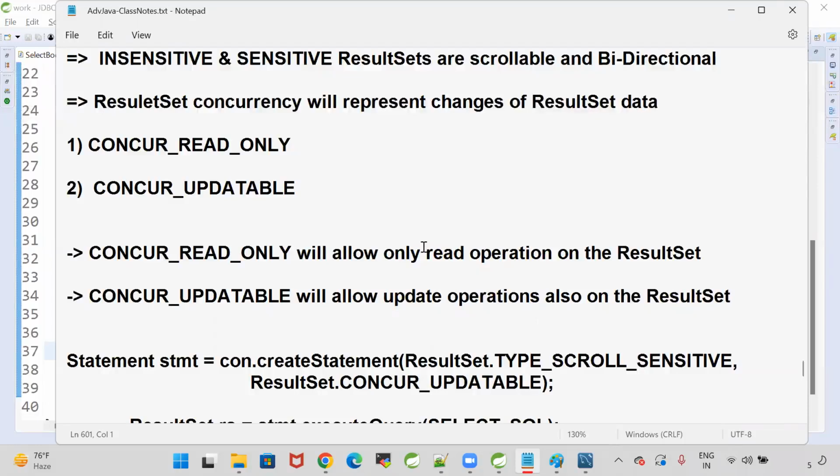Okay, right. Next one, concurrency. How many concurrencies we have? 2 concurrencies we have. What are those 2? Concur read only and concur updatable. Concur read only means we can only read the data from that particular result set. If the result set is concur updatable, we can update the data by using the result set object also.